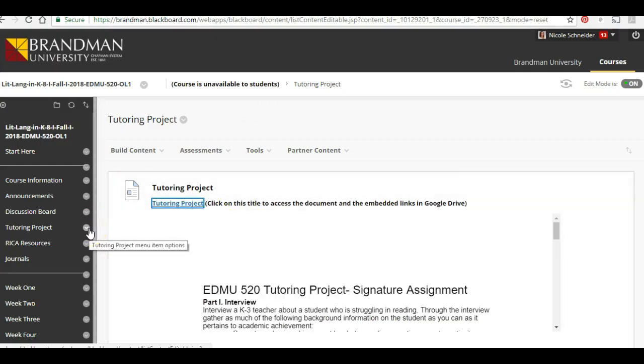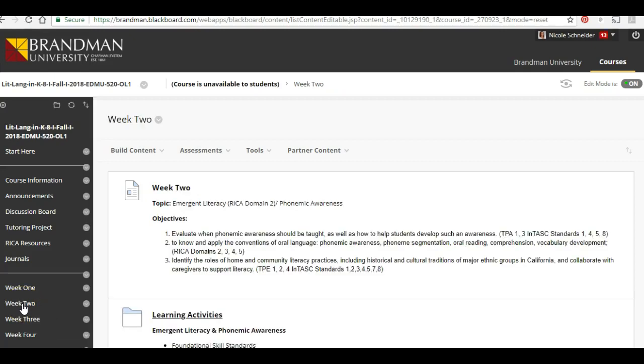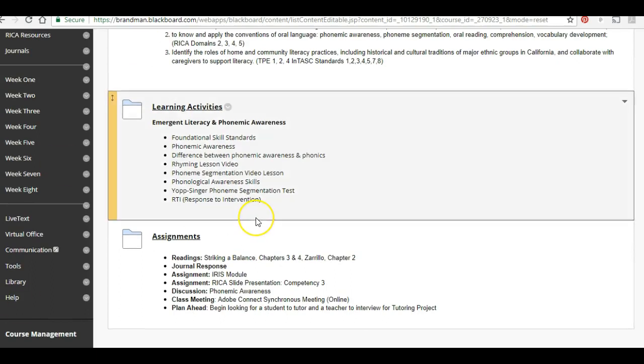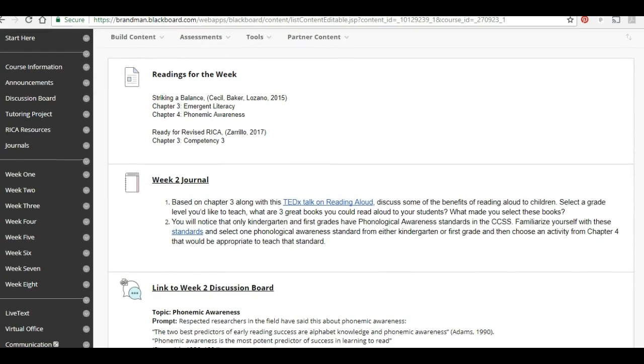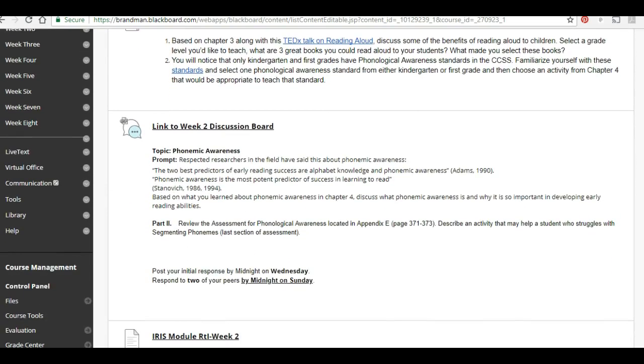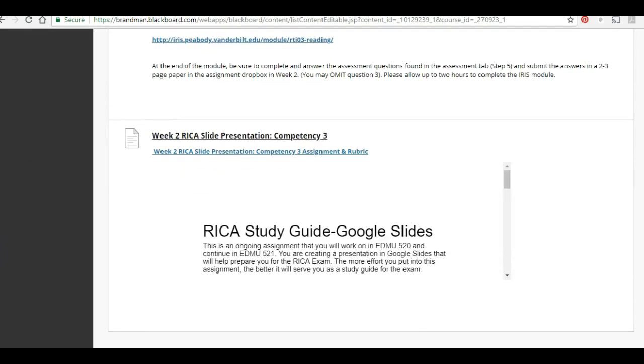All right, another assignment, I believe it starts in week 2. Let's see. Yes. You are creating your own study guide for the RECA, and you are using Google Slides to do that. And it's important to use Google Slides. It's also important to use your Brandman account when you are starting this Google Slide project so that I can view it. This assignment begins in 520 and it continues through 521 so that you get through all of the competencies for the RECA. And we'll talk about the RECA a lot, but let's look at this assignment.